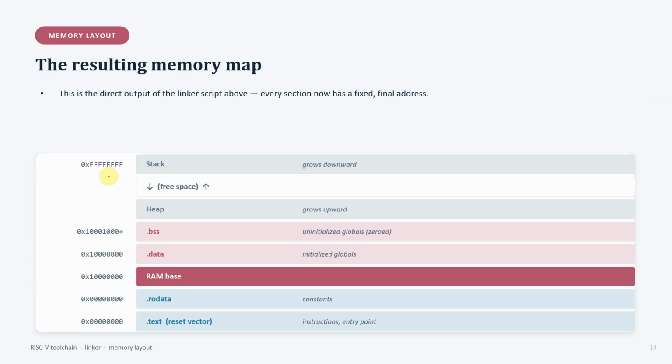Yeah, so this is how the memory layout is going to look. We are going to have a stack, and we are going to have a heap, and in between we are going to have a memory space. And we have seen different sections of our ELF file, like .bss, .data, RAM base, .rodata, and .text. So .text is the section which has got this offset address, and .rodata has got this starting address, and RAM base has got this starting address, and .data has got this starting offset address.